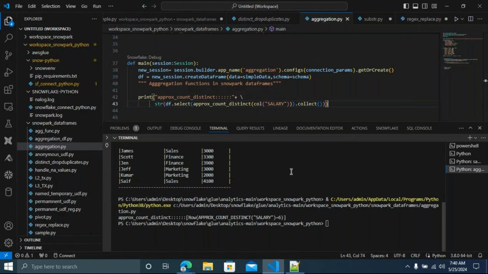Now, what type is it giving? Approximate count distinct is giving 6 value, but what type is it giving? Row type. Okay, if I need to get the exact value, what I want to do is just pass the row and column values. I need the 0th row and 0th column value. That's why I'm putting 0, 0. It means it's going to the 0th row and 0th column, the position I'm saying. Now I'll get only the 6 value. Just run it.